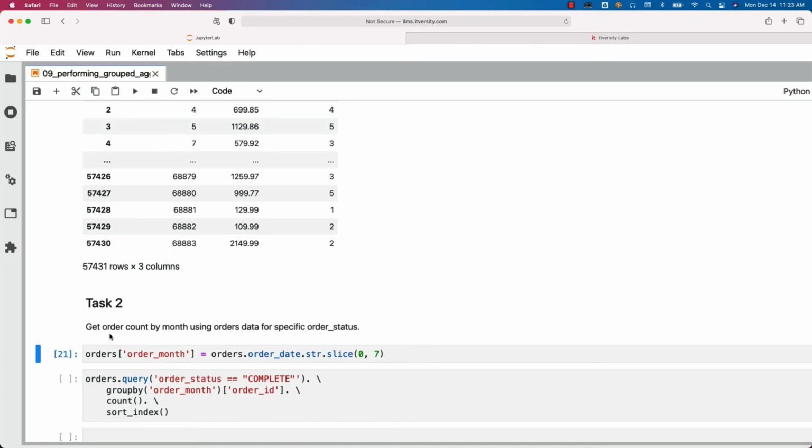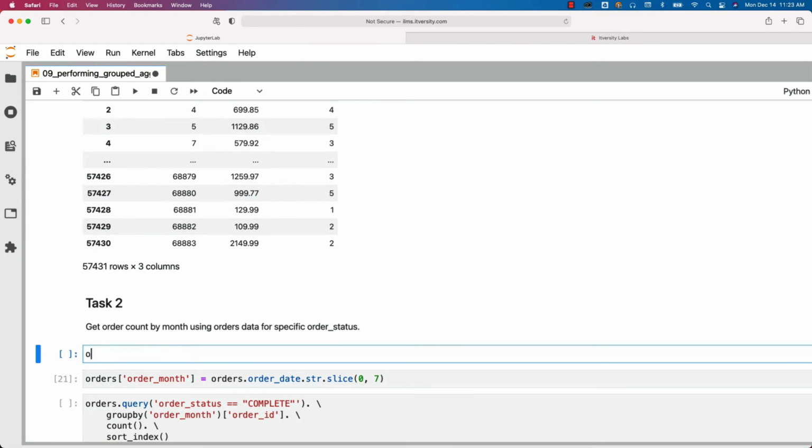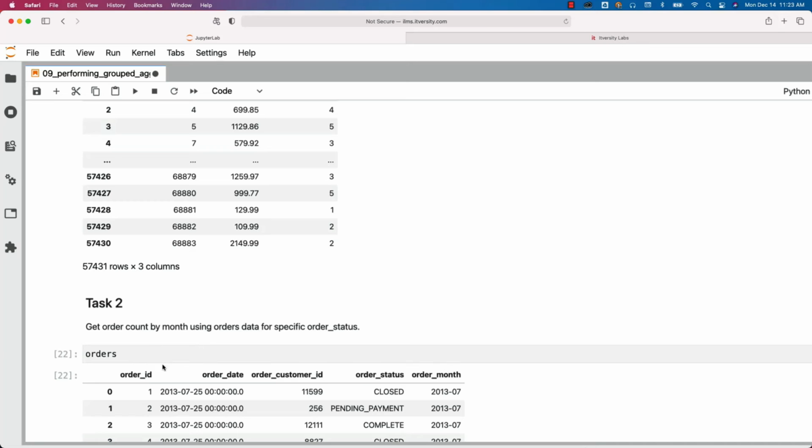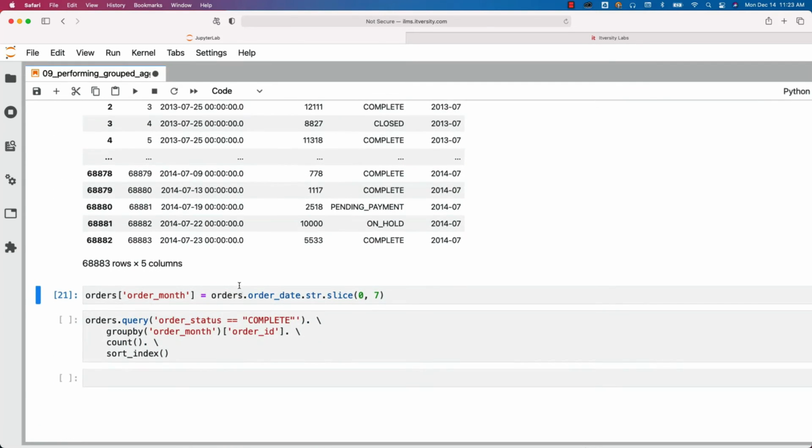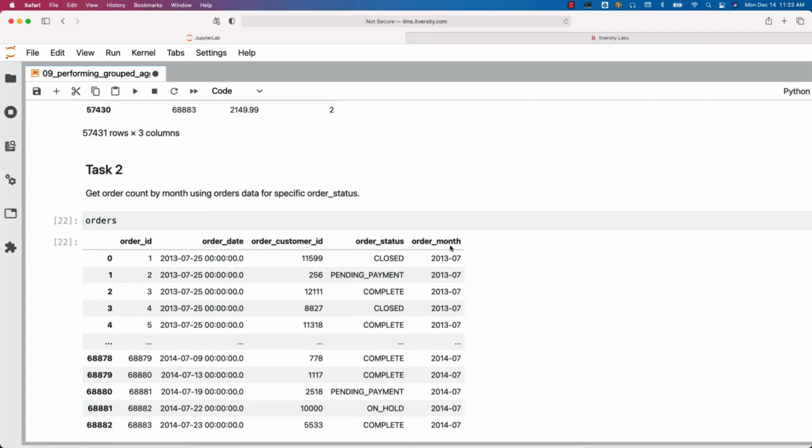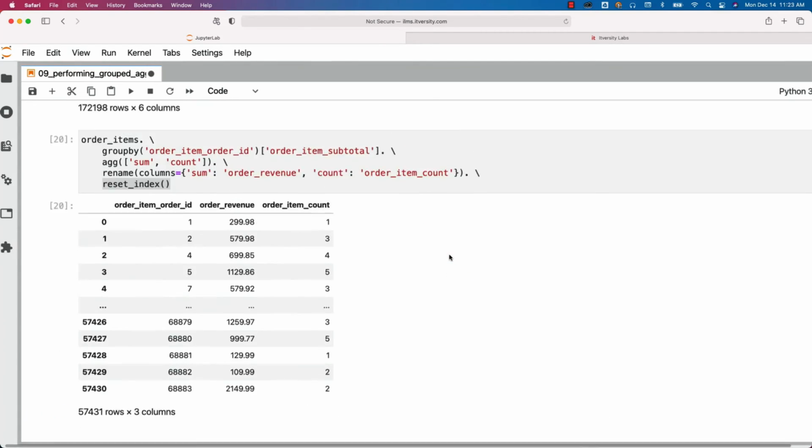Now let's perform another task. In this case, we are trying to get order count by month using orders data for a specific order status. If you look at our orders data, it doesn't have month directly. It has ID, date, customer ID, status. I have already run this, that's why you are seeing month. Otherwise, orders data doesn't have month.